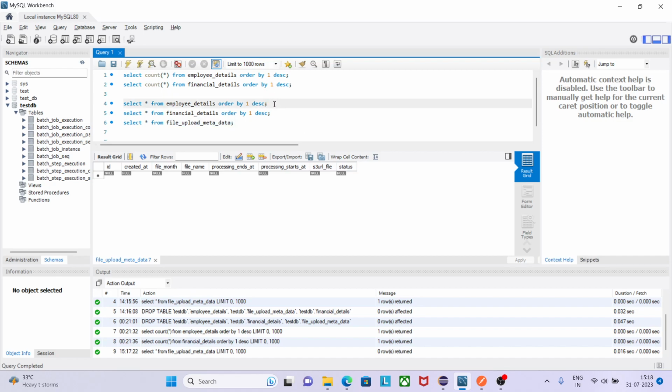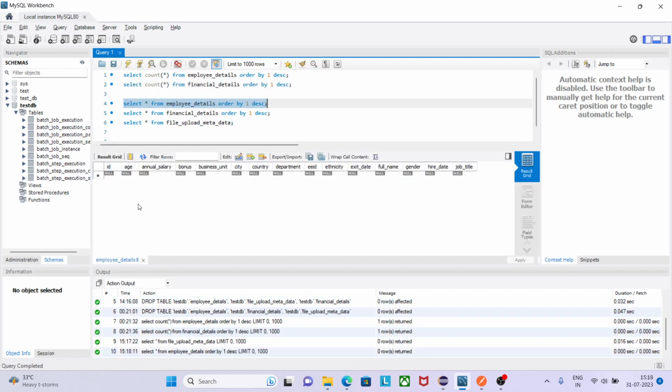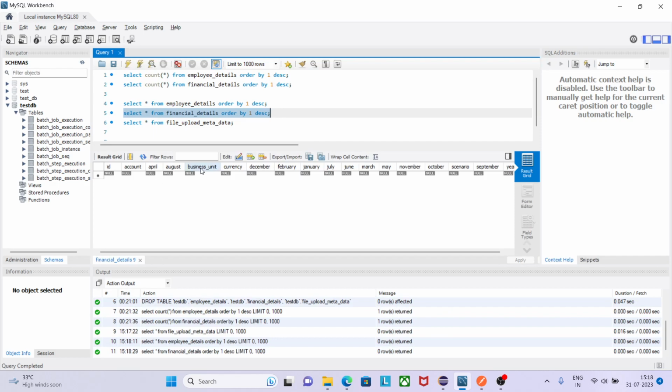If you look into my employees detail table, you will find certain columns, let's say ID, which is also auto incremented and the primary key in this case, the age of the employee, annual salary, what the bonus is, and so on. Similarly we have a financial details table as well. This will contain some information based on month. ID will be auto generated and will be the primary key in our case, and then what happened in April, August, December, Feb, Jan, and so on.